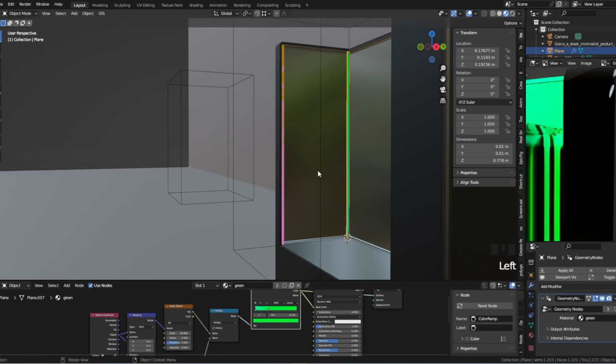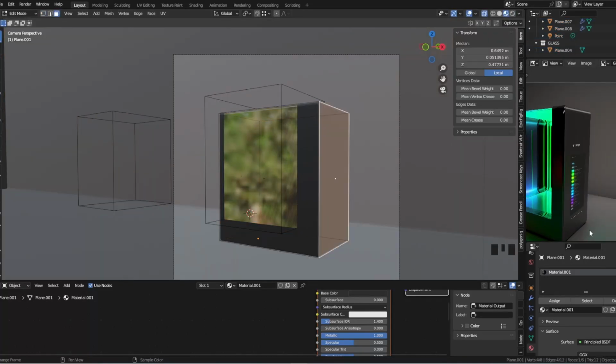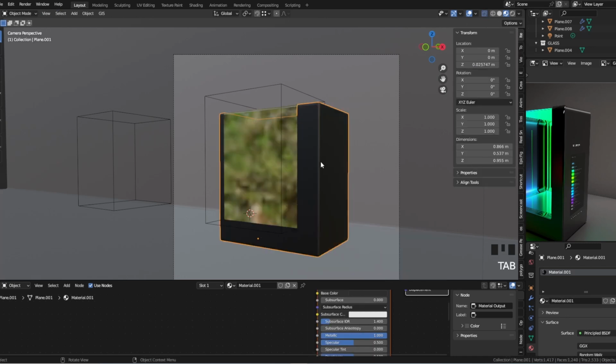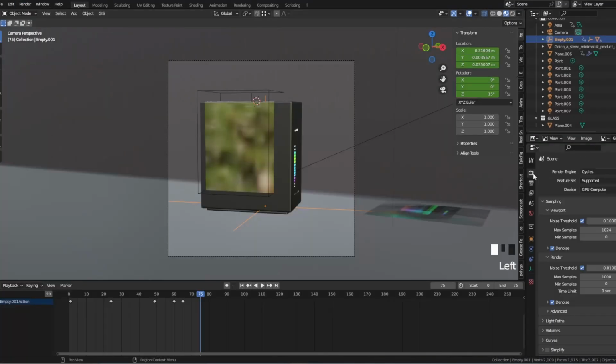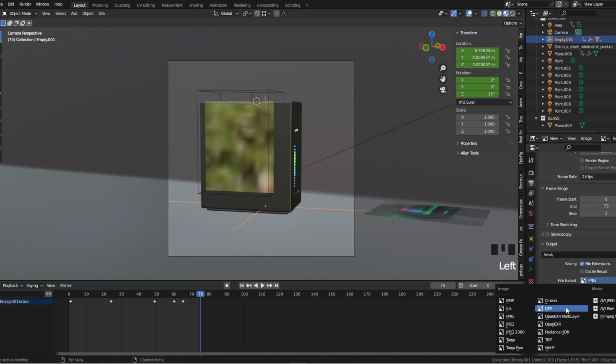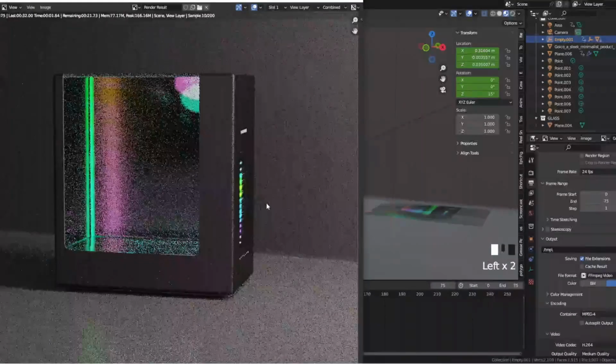Step 4. Rendering the animation. Once the scene is set up, the animation is created, and the materials and textures are applied, we can render the final animation. Rendering is the process of converting the 3D scene into a 2D image or video file. To render the animation, we'll go to the Render tab in the Properties panel and adjust the settings, such as the output format and resolution.